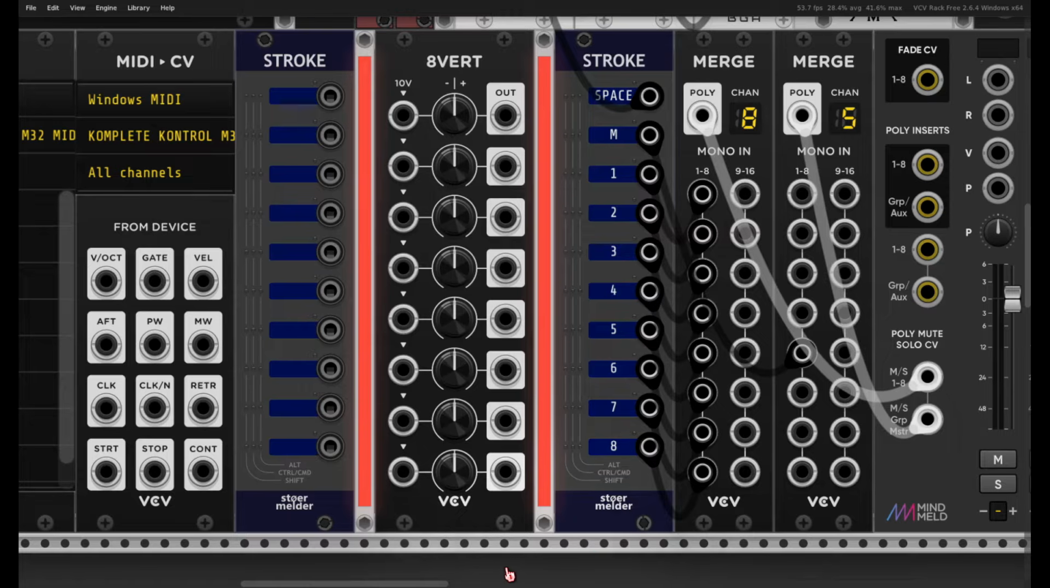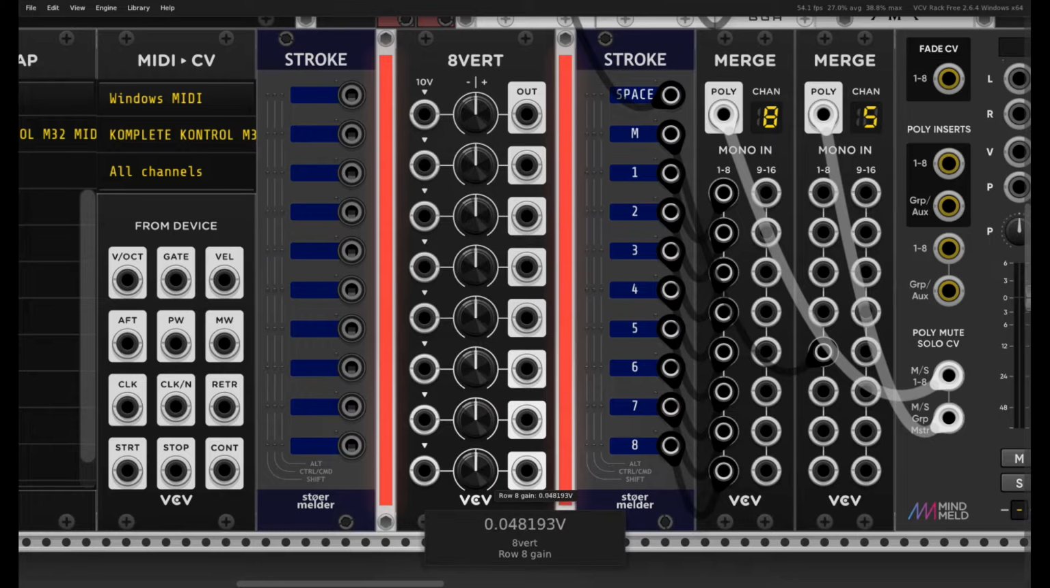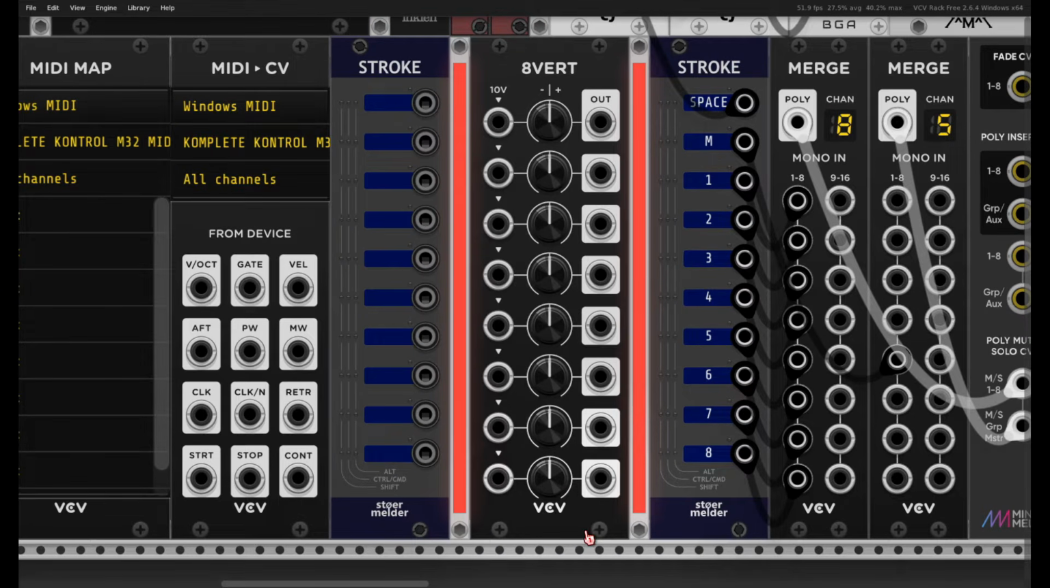I then have this 8-vert by VCV, and pretty much I'm using this as a way to clamp down on certain ranges. Like for example, I have a sequence generator and the range of that module can go from minus 12 volts to plus 12 volts. In terms of volt per octave or note range, that is massive, and I can use this to clamp down on the note range from that sequence. I can also use it to clamp down on certain LFO ranges as well, or even invert them as well.